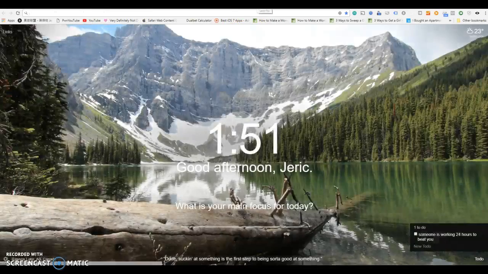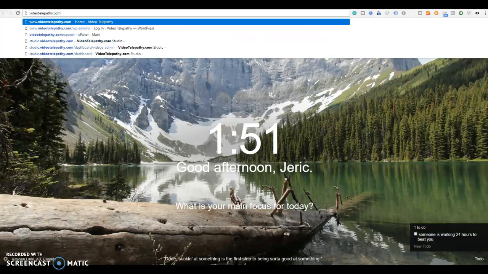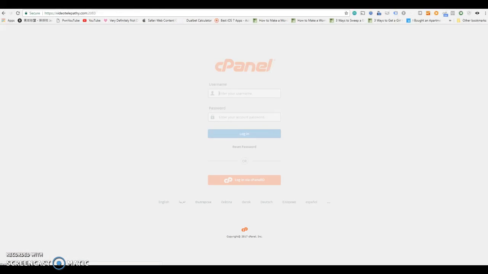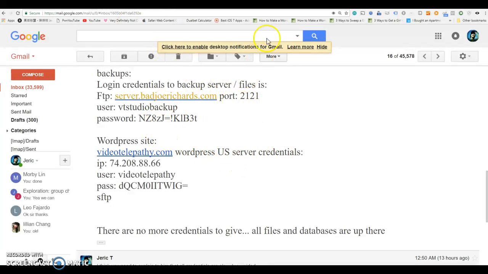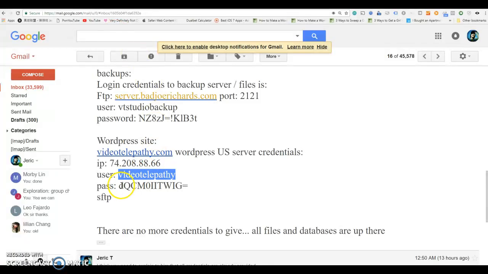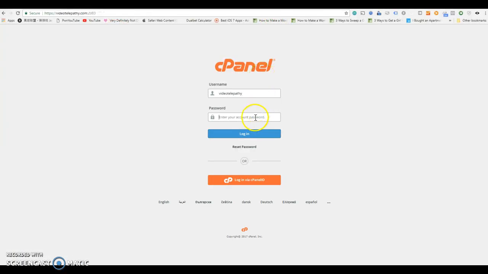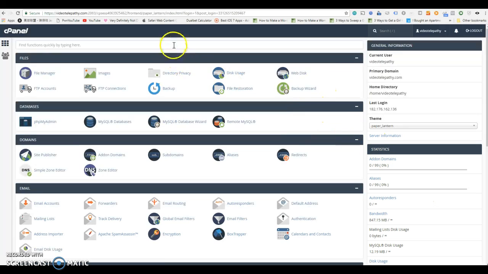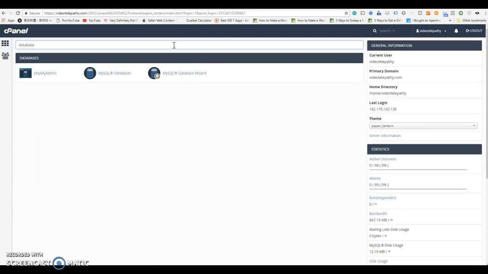So let's go to /cPanel. This is the address for accessing cPanel. The same credentials that we've sent over on email can be used to access the cPanel. So copy this again, Video Telepathy, and the password here. Paste. Log in. So this is it. Same interface, database. These two programs can allow you to access them. Files, the file manager as well.